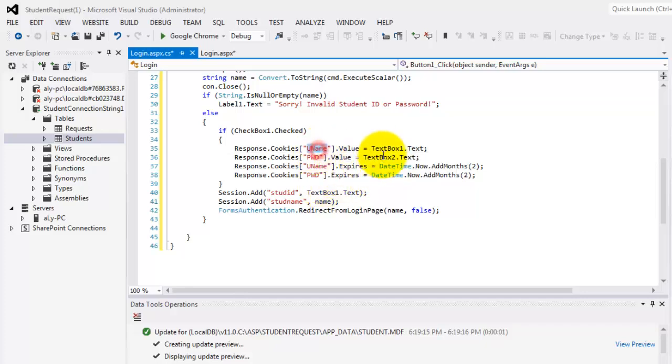So we'll save the value of text box 1, that text, in uname. This is actually the student ID. And the text of text box 2 goes in our password, that is in PWD. We also have to set the expires. Otherwise, the values will not be saved in your hard disk. The cookies will be made, but they will not be saved in the hard disk. That's why you have to use this expires.